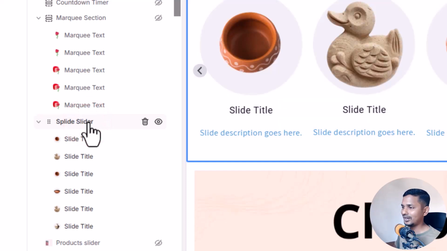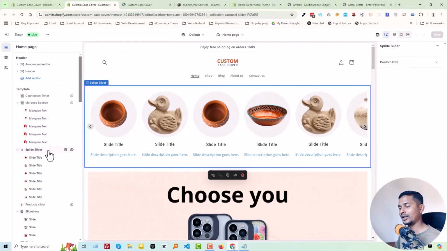We can change this section name anytime. For example, carousel slider, carousel collection slider, or carousel collection gallery, or collection gallery, anything you like. So it does not matter if you change the name of this section. I just keep it as I developed it.